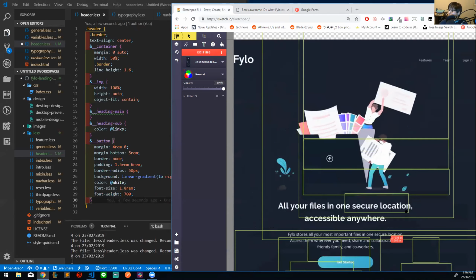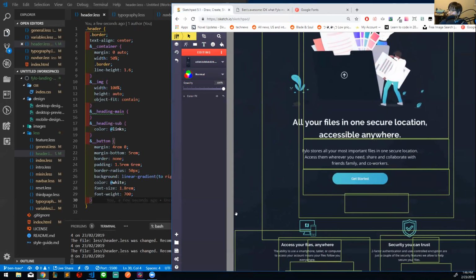I think that's pretty much it. Yeah. So now there's this button. Quick question about the button, right? And the gradient.